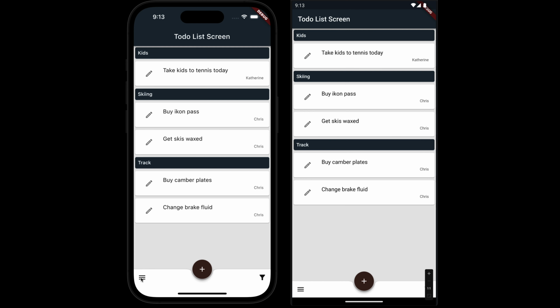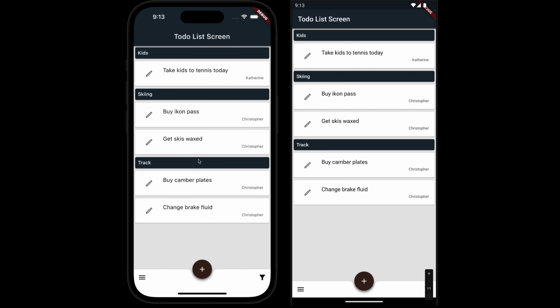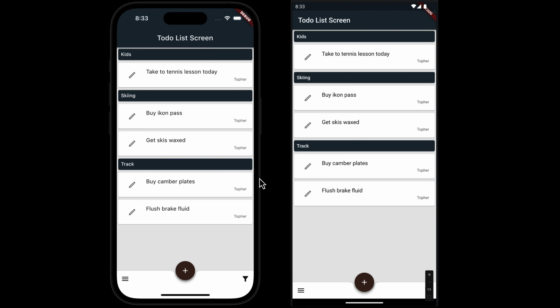If I go into the drawer and choose Account Settings and change my name from Chris to Christopher, when I save, we will see that the name listed on the to-do list items updates immediately in both emulators as well. Finally, if I swipe left on an item, I complete it, causing it to disappear on both devices.